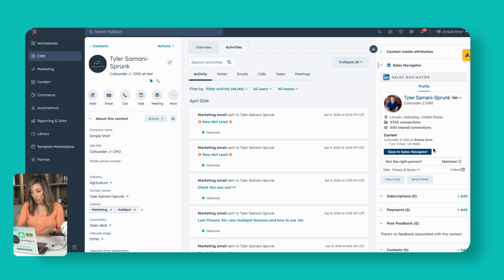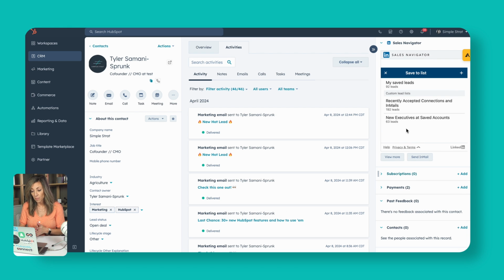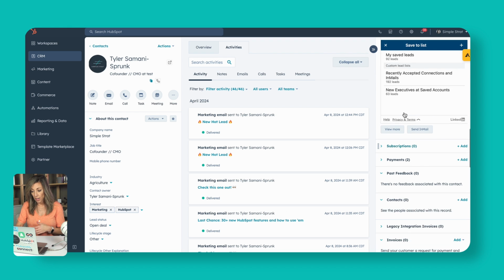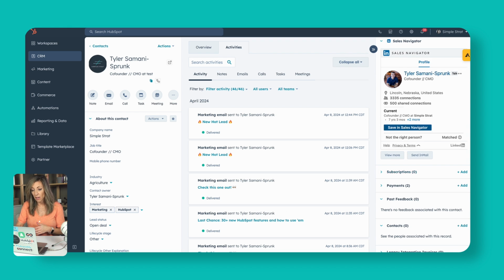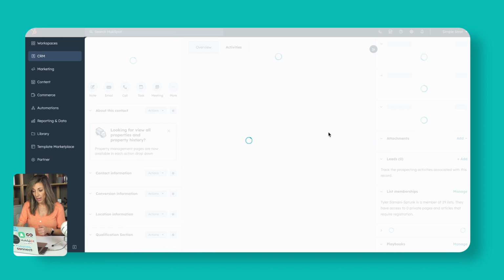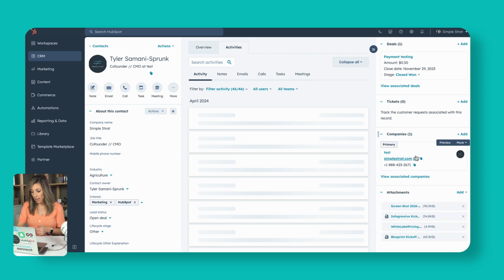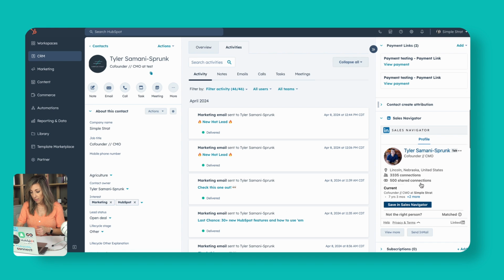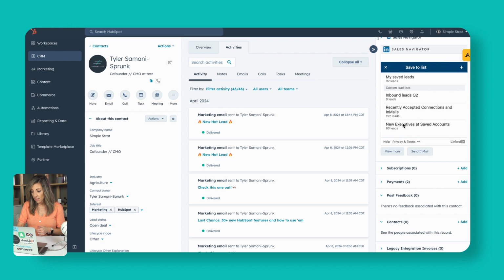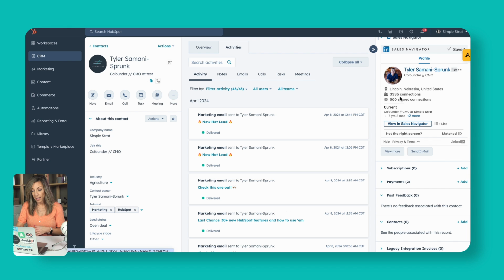Now, the other thing you can do here is if I want to save in Sales Navigator, right here, it's going to pull up those lists that I just showed you. So right now, it's going to say my saved leads, or I can go to either of these two lists. And I think if I actually refresh this, because I think I made the list prior to this page coming up. So I'm going to look over here on the right-hand side. We're going to go over to that saved area, just like I showed before. Let's click on to save in Sales Navigator. And now you'll see we've got this inbound leads Q2. So I'm going to click on adding it to that list.